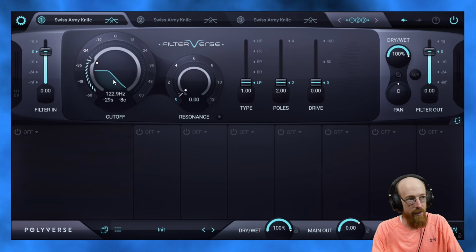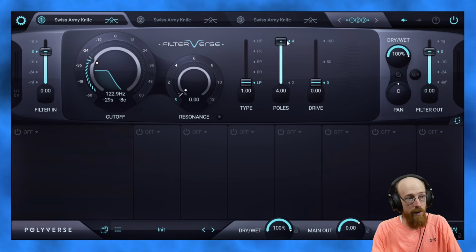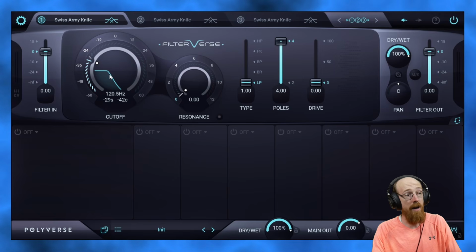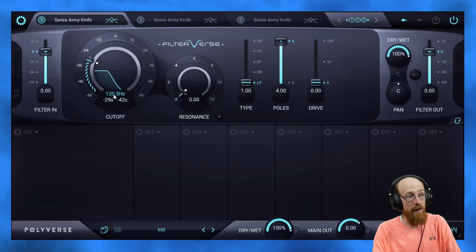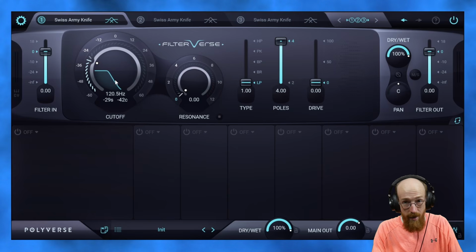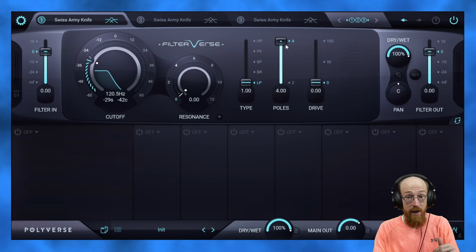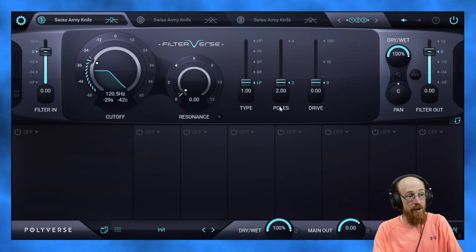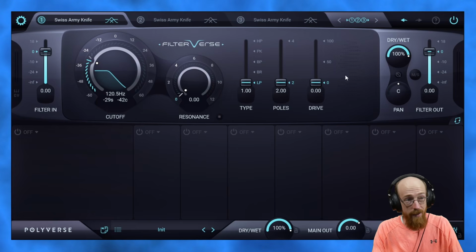So right now it's turning down, not super fast. Right now we have 2 poles. So each pole is worth 6 decibels. And as we go up to 4, you get a steeper cutoff. And this is going to be a 24 dB per octave roll off. So what that means is every time this cutoff doubles in frequency. So right now we're at 120. So that means that by the time we get to 240 on this graph, it's going to be down 24 dB. It's going to be down further. If we take it to 2 at 240, it's only going to be down 12 dB because it's only got 2 poles.